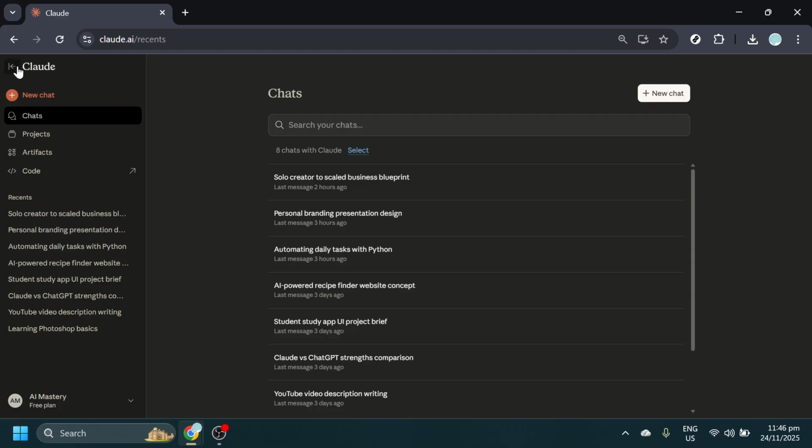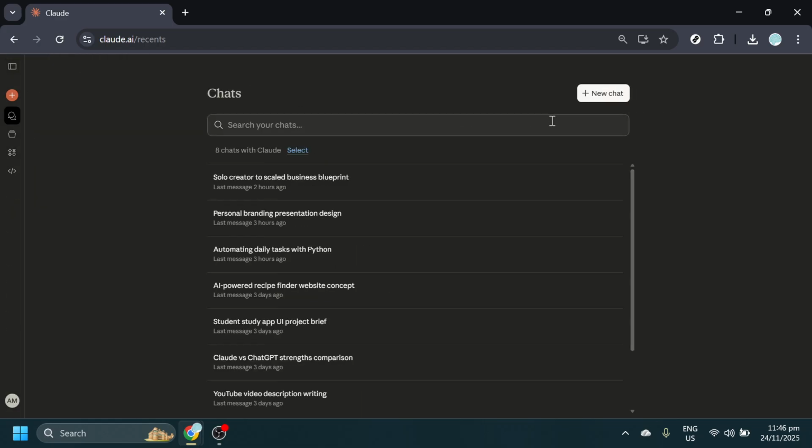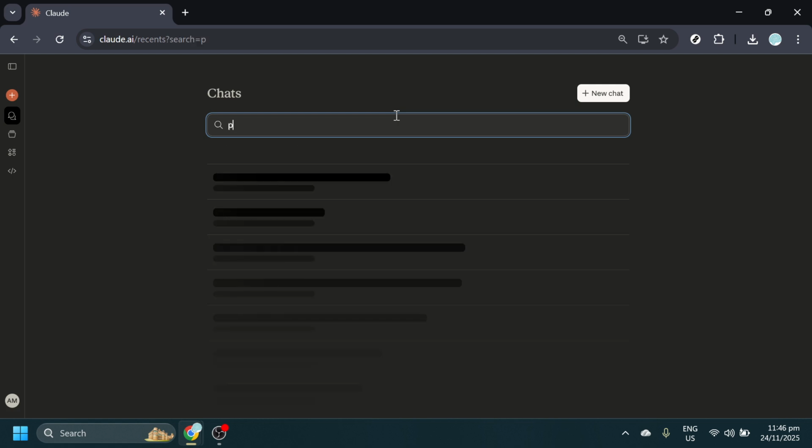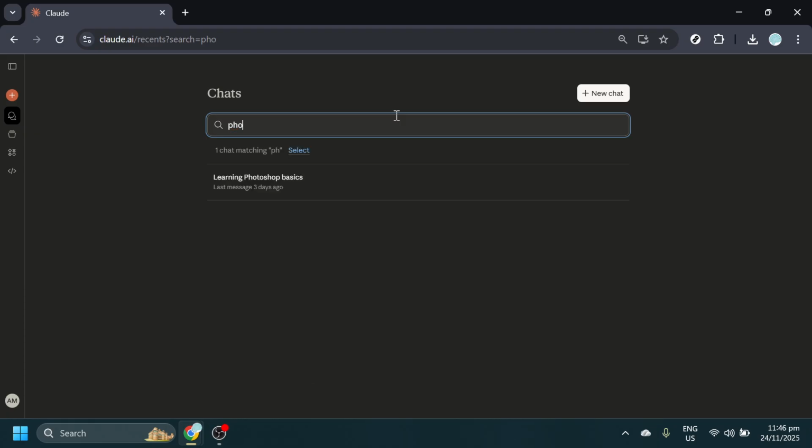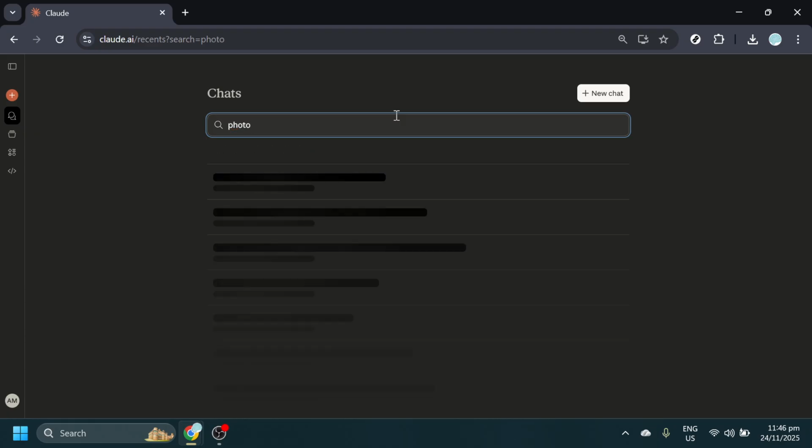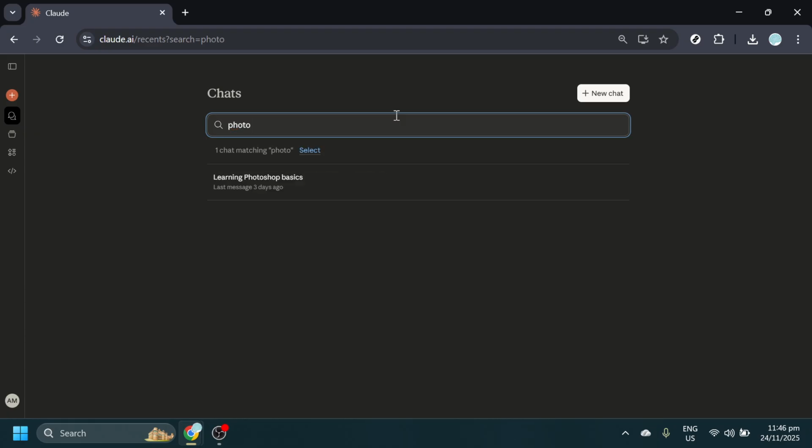At the top of this page, you'll see a search bar designed specifically for your chat history. Click into the search bar and type a word or phrase that relates to the conversation you're trying to find. Aim for distinctive keywords, project names, unique terms you used, file names, or a short phrase you remember typing. Even a single memorable word can narrow things down quickly.